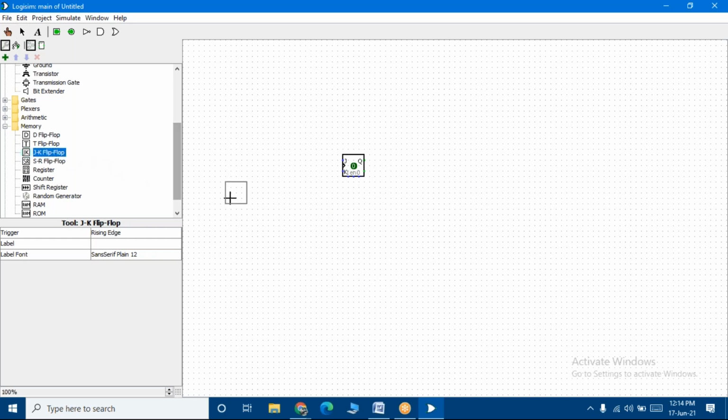Again, take the JK flip-flop and ensure that it's in rising edge. I'll click it, and one more JK flip-flop, and I'll place it in my workplace. Now I'm going to design a 3-bit counter, and for that I'm using JK flip-flops. Students, you can use any flip-flops. I'm just showing you an example with the JK flip-flop.